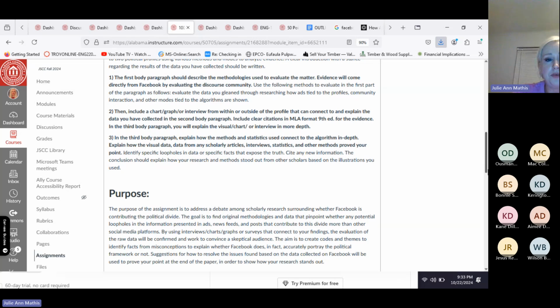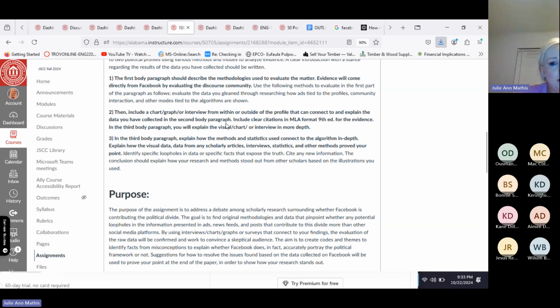And then once again, more specifically, the first body paragraph should describe the methodologies used to evaluate the matter. Evidence will come directly from Facebook by evaluating the discourse community. If you do want to bring in an article like Usmain did, that is fine too. Whatever research you do, as long as it is something you could document, and it is credible, then you can use it. But do give examples from actually Facebook as well.